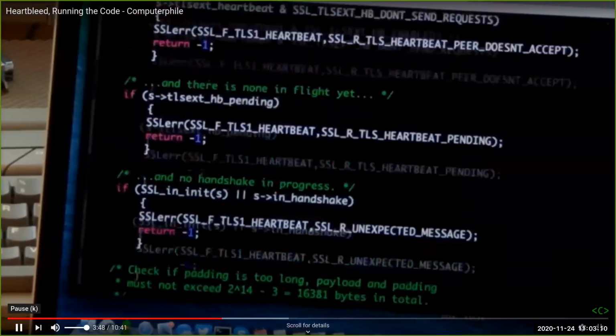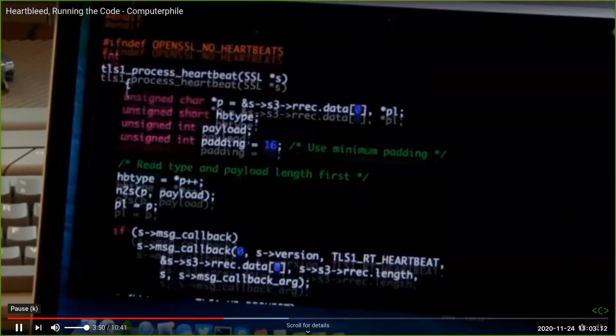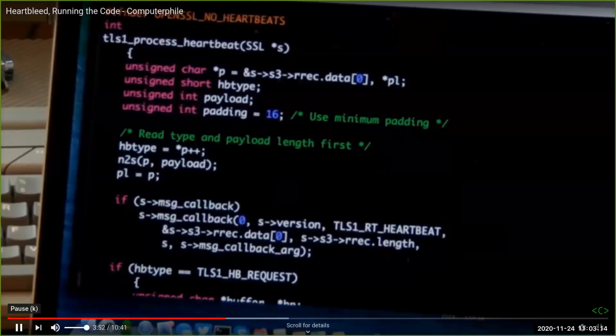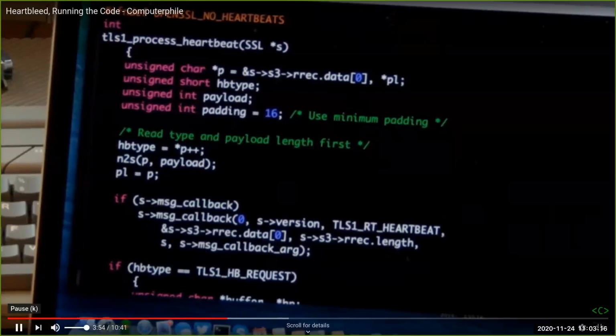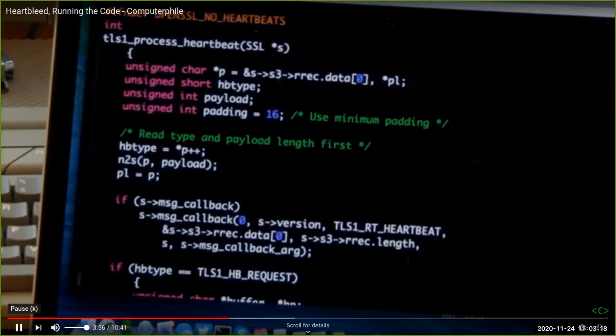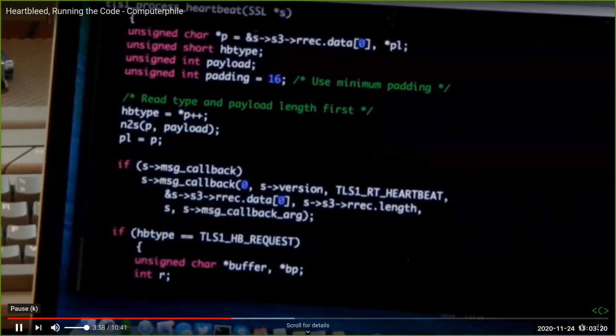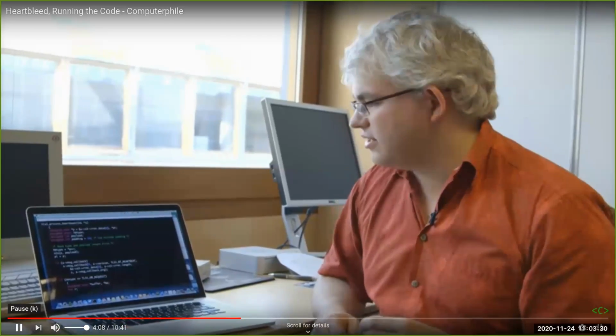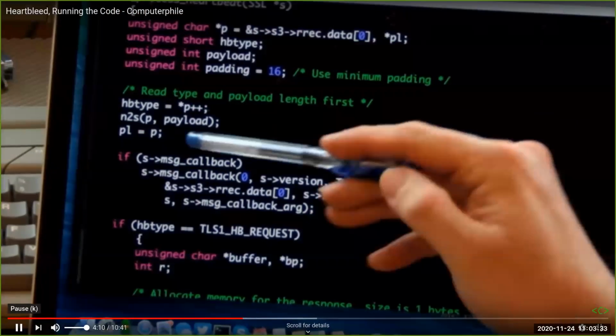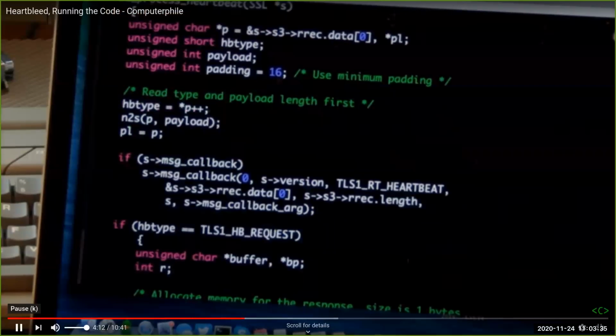But if we scroll up a bit, we come to the code which processes the heartbeat. That's in a function called tls1_process_heartbeat. What this does, it gets sent a message that's been received from the other side, and it starts parsing that to see whether it's a valid heartbeat request. And if it is, it will generate the response to the other side. So it reads in from the packet the heartbeat type, and it also extracts out the payload length from there.